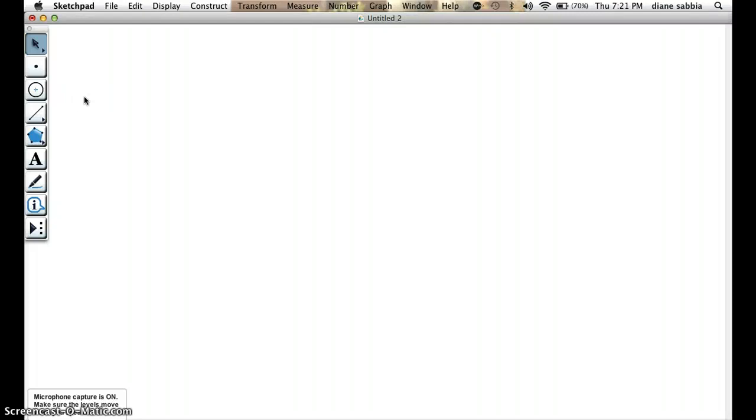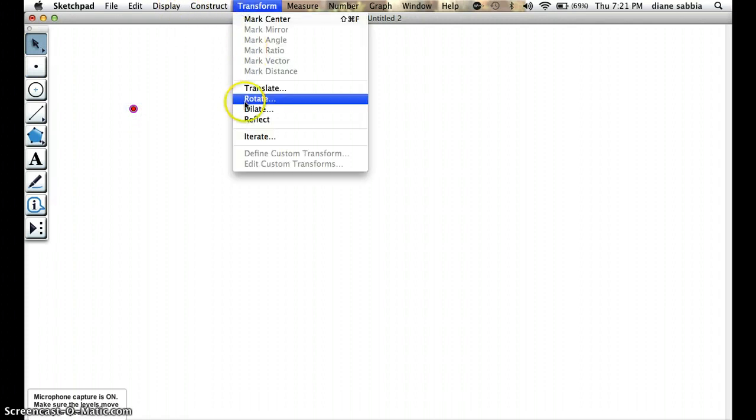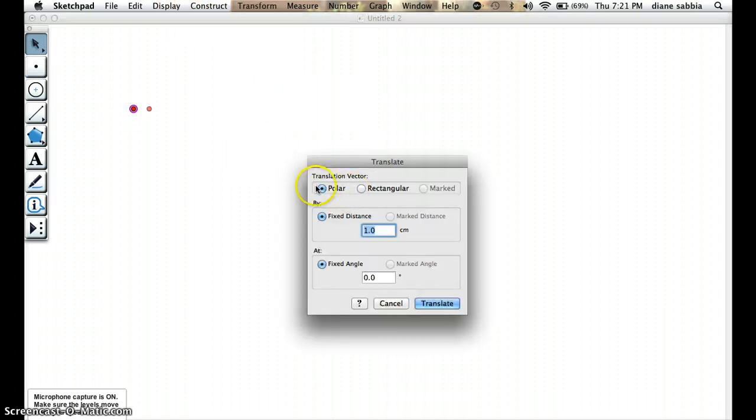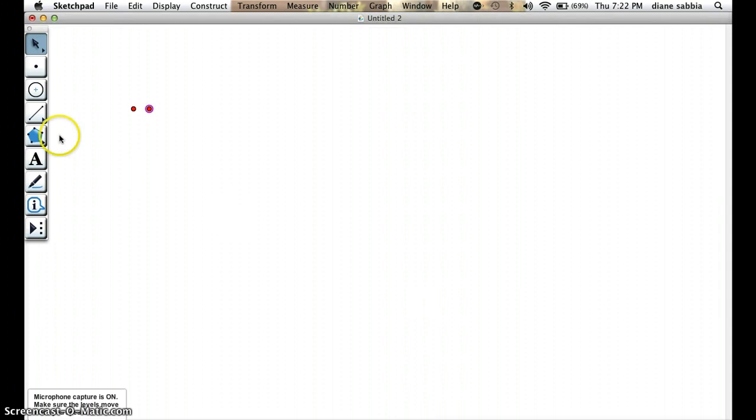In this video, we're going to construct the tangent function. To do that on Geometer Sketchpad, you have to plot any arbitrary point anywhere on the screen. Since it's already highlighted, you go transform, translate, and it should already be on polar, and then the distance is 1 centimeter and the angle should be 0 degrees, and then just hit translate.